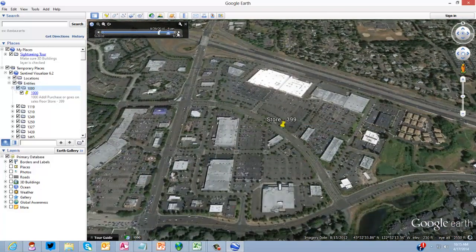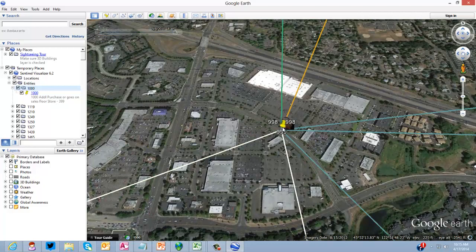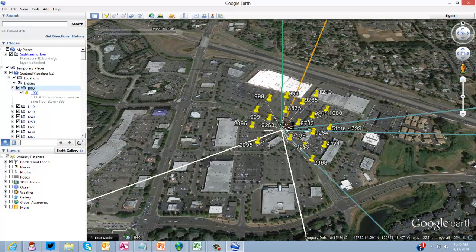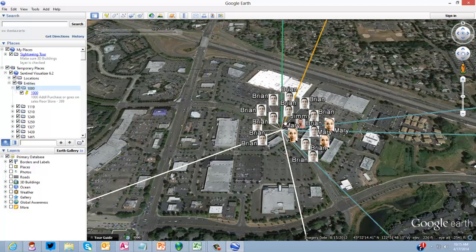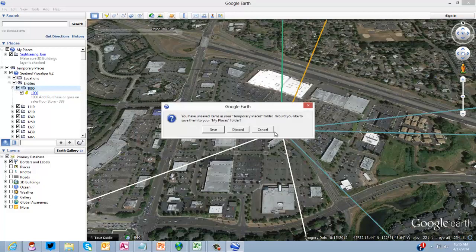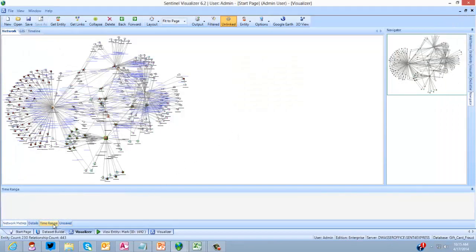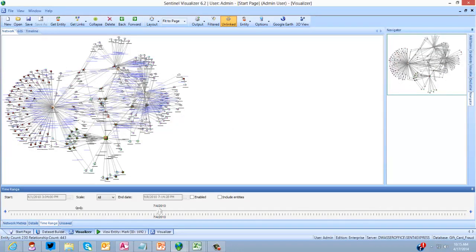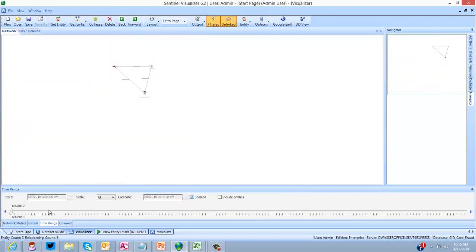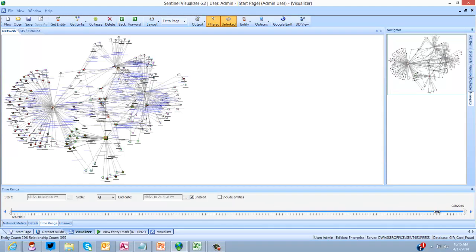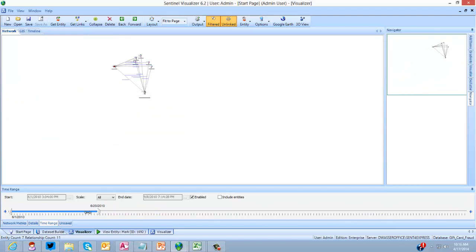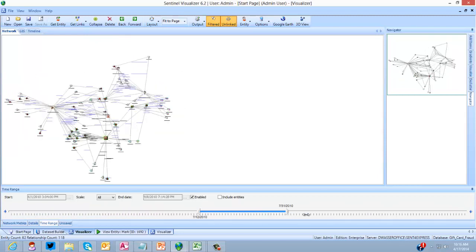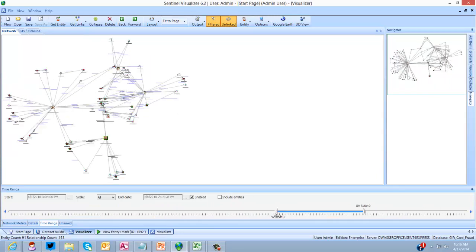So this is one store within the chain. I can see the transactions that took place at that store and the suspects and how many times they hit that store. So we're doing some pretty cool things with Google Earth integration. Now back in Sentinel Visualizer, we also have a time range tool where we can see how the network grows over time, how relationships change over time, how people come in and out of the network over time.